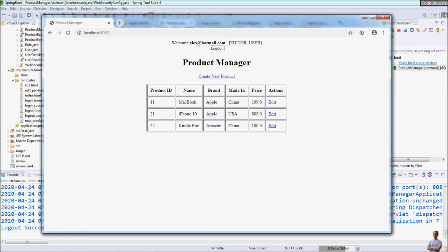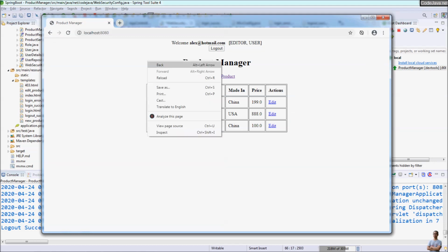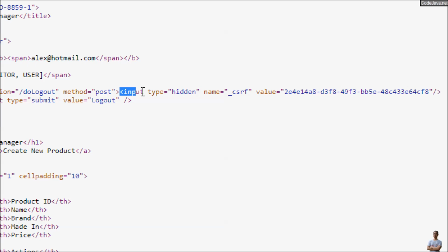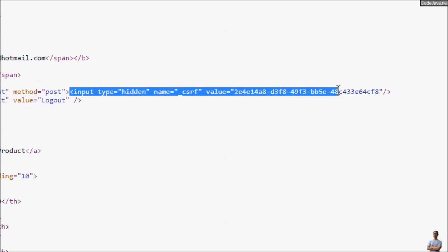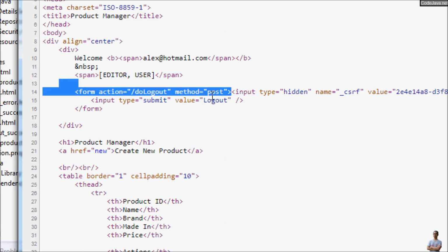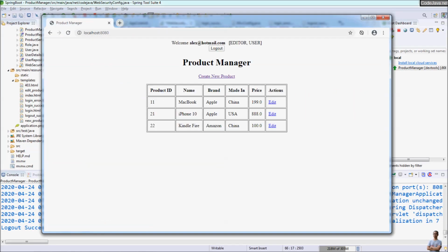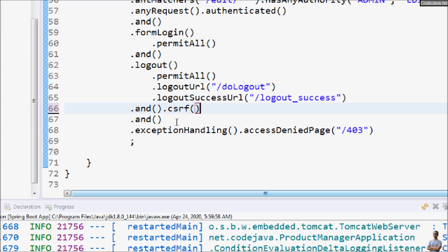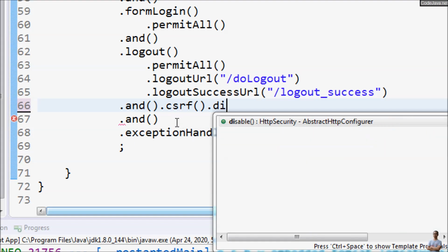And as you can see in the logout form, Spring Security automatically inserts a hidden field to prevent CSRF attack here. So the method must be HTTP POST. If you want to use a hyperlink for the logout, you must disable the CSRF here. It is enabled by default and you need to disable it.